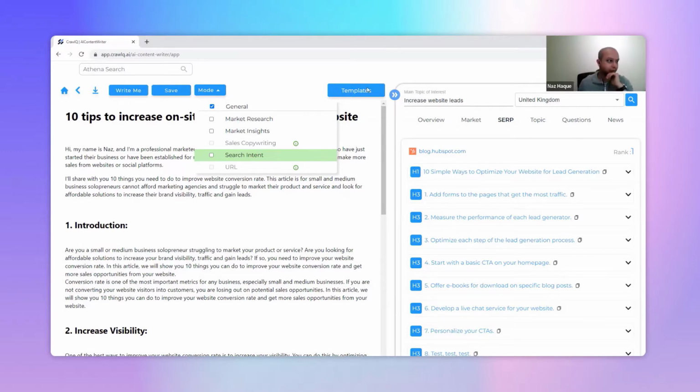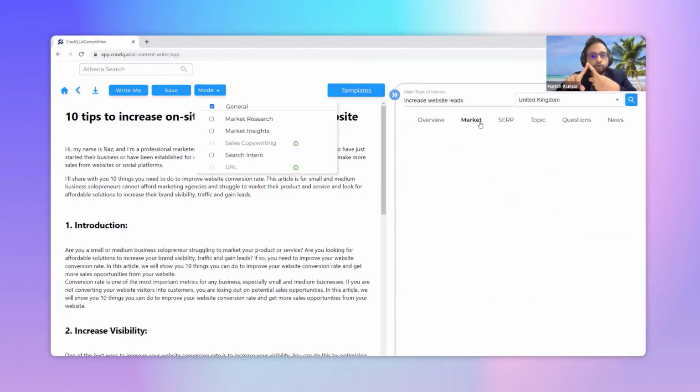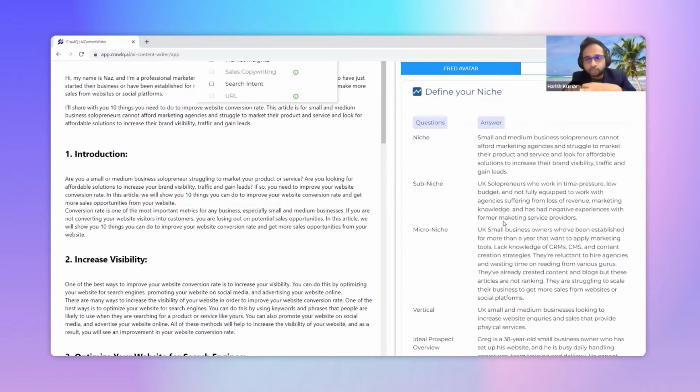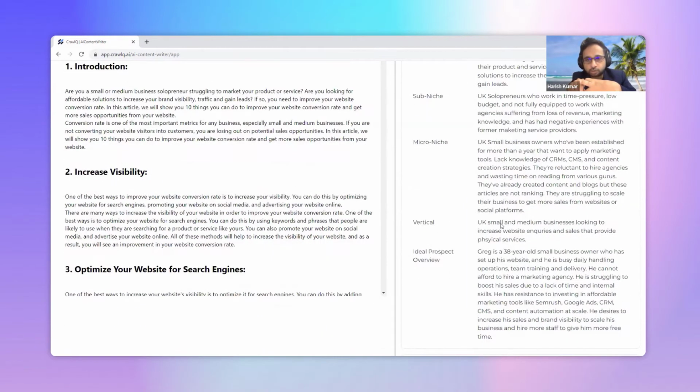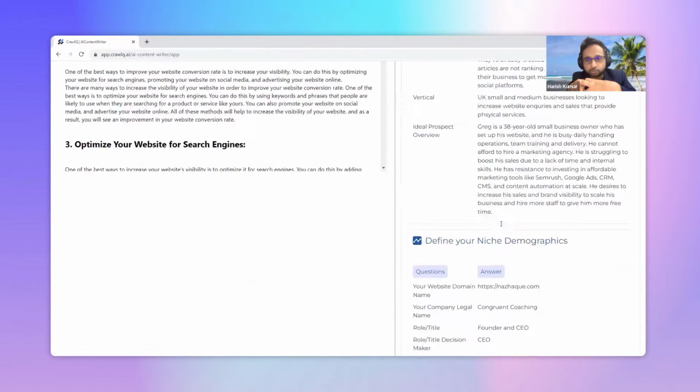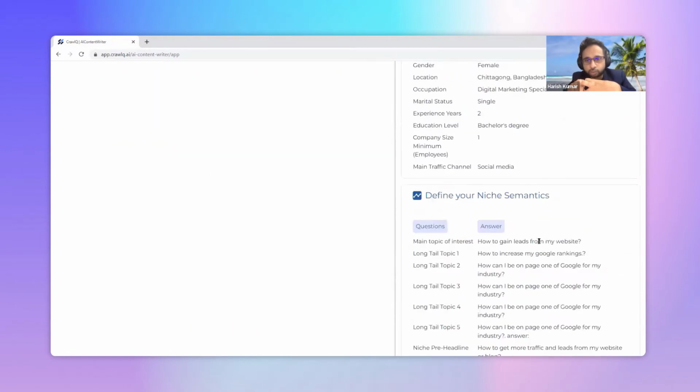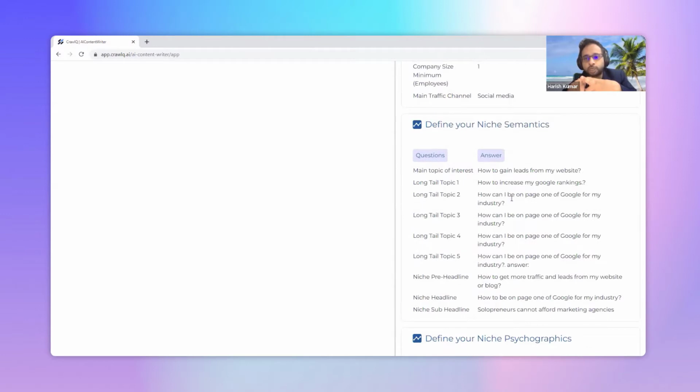So what it did in the beginning, when you have this main topic of interest and you trained Athena, it goes on Google and collects all the information like the roadblocks, main topic of interest. We can see what was your main topic of interest in the third tab. Yeah, go down. One more here. Main topic of interest was how to gain leads from my website. This was your main topic. Okay, so that's the interest niche.